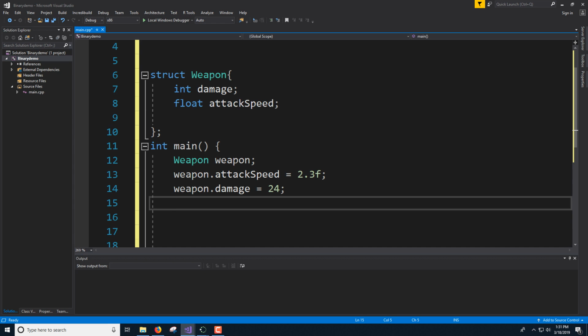So to do that, we're going to create an ofstream. We'll just call it out. You can do this in one line or two. I prefer to do it in one. You're going to give it a file name. If this file doesn't exist, it's going to create it. We'll just call it save. And then normally binary files are named .bin for binary or .dat for data. It doesn't matter, you can put whatever extension you want on there.